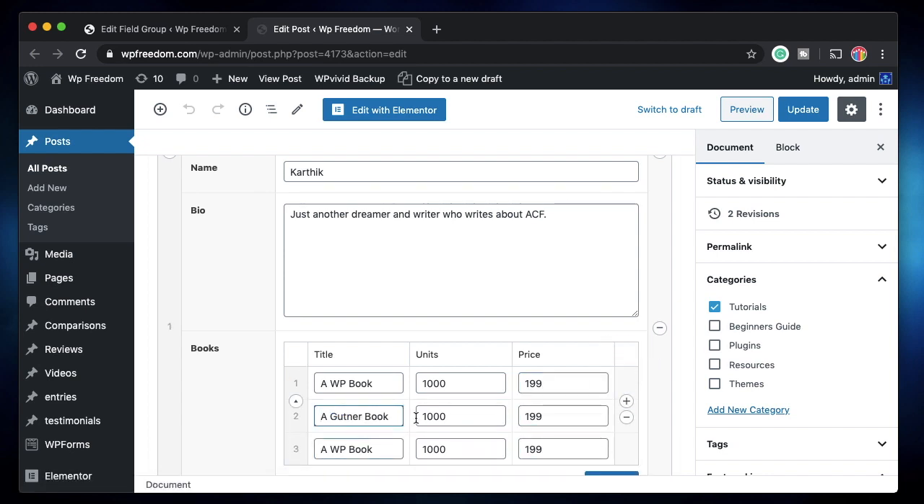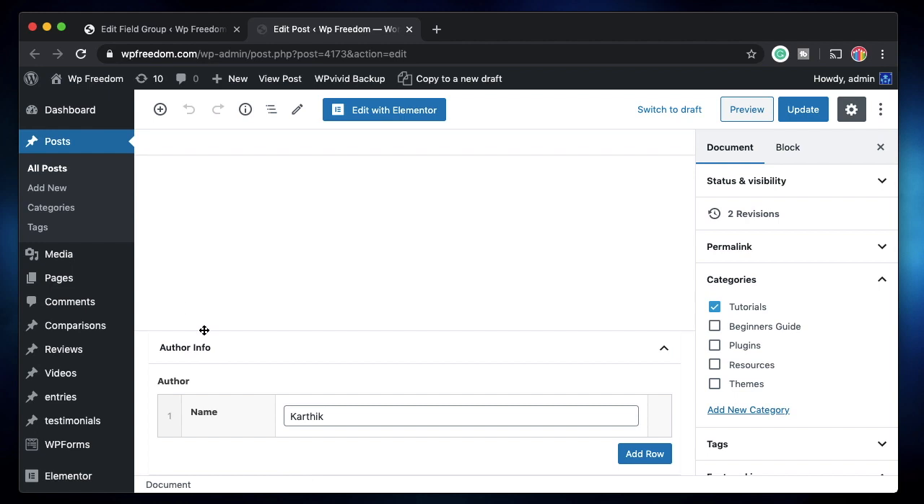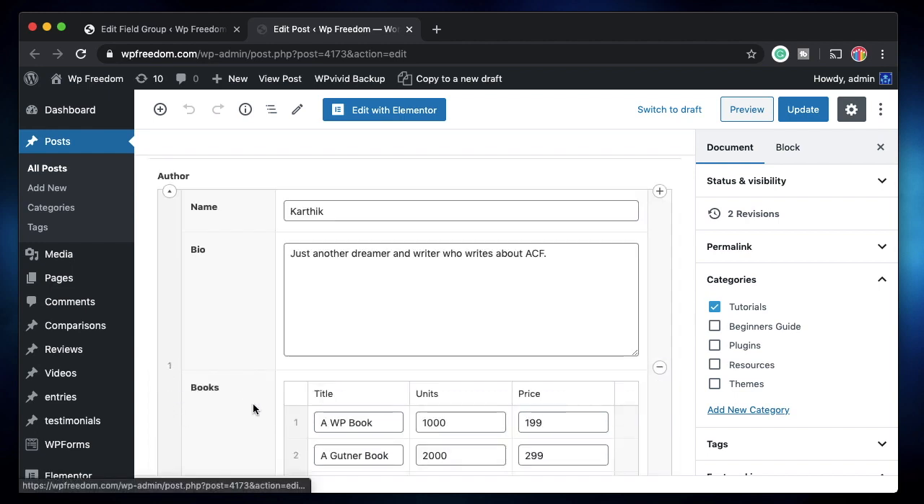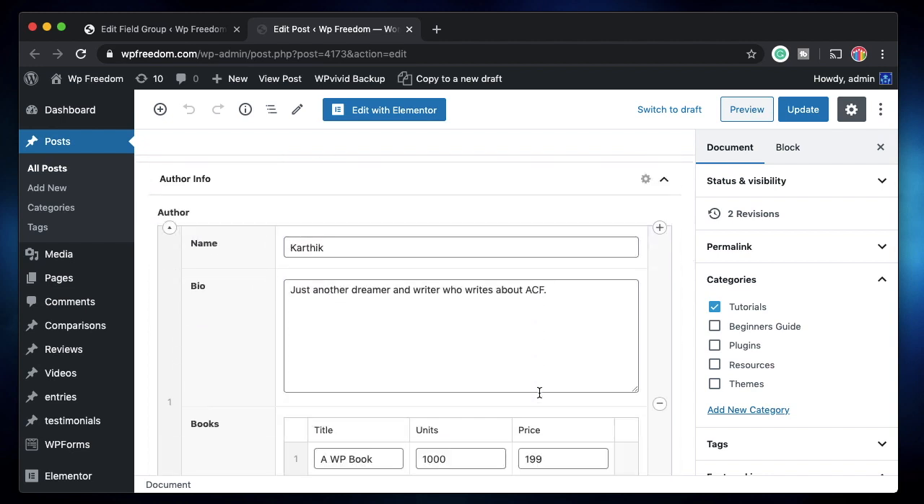A Guten book, and this will be 2000. This price I'll just change it to 299. And the last book is an Elementor book, and I'll change the units sold worldwide to 3000 and this to 399. So this is the first repeater field, and the name is Karthik. We have the book information here.